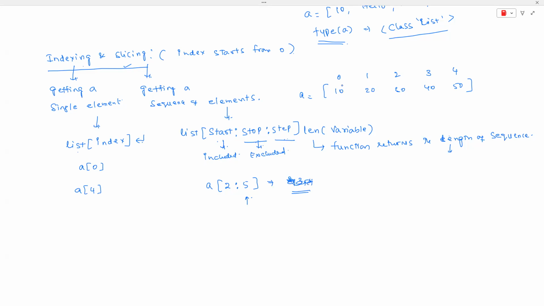Whenever I say 2 is to 3, how many elements will come? Obviously, very easy. It is nothing but 2, 3, 4. There are 3 elements. But an easy calculation, guys: the number of elements is 5 minus 2, which is 3. For example, if the fifth element is included also, 2, 3, 4, 5, we'll get 4 elements.